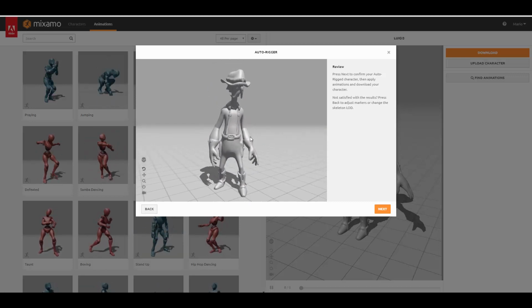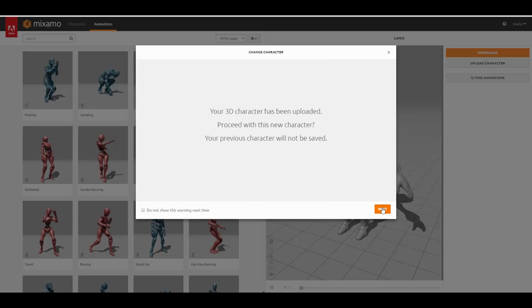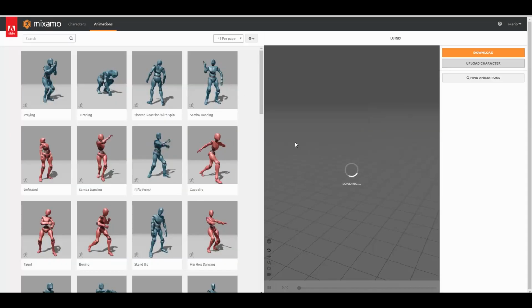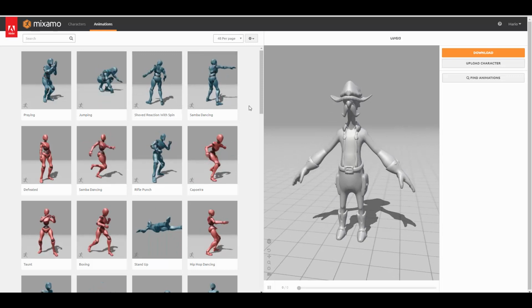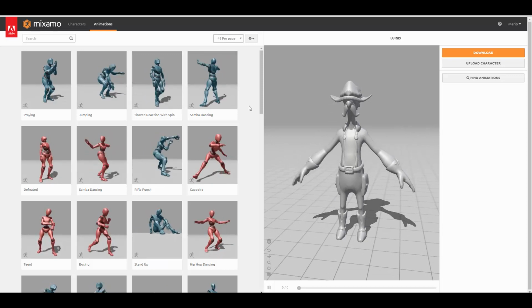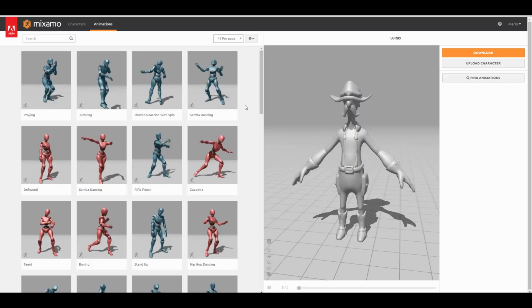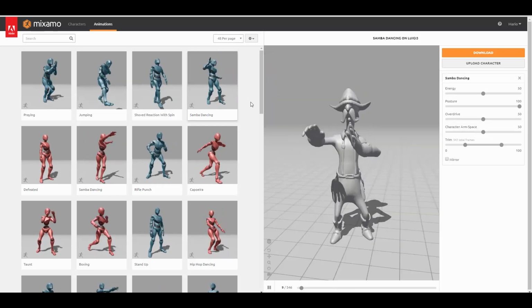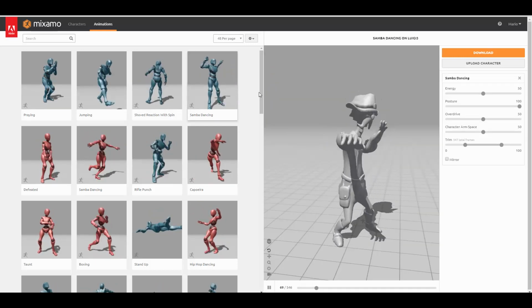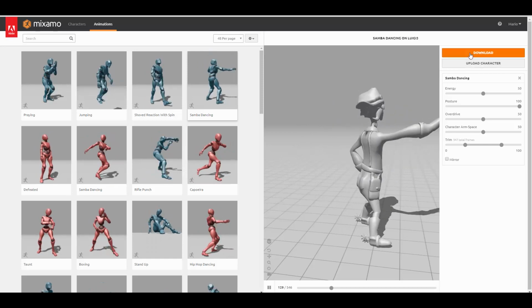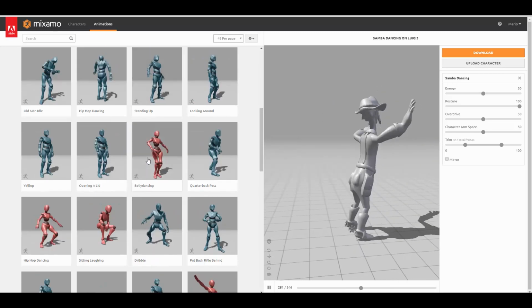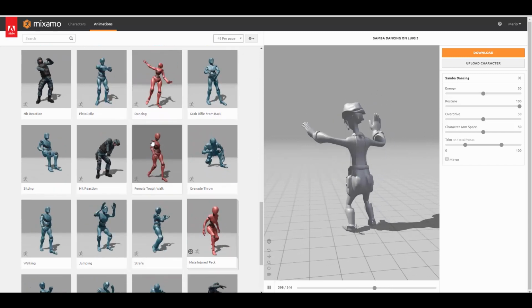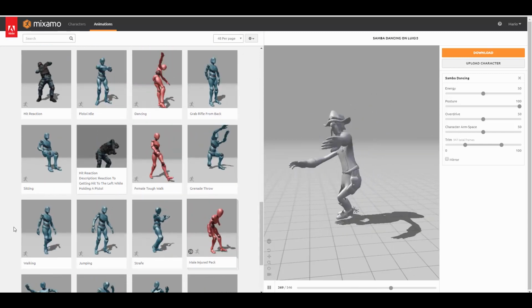So as you can see now, we have our character. You can click next, and then you'll see it here in this window. So basically what they do is they auto rig your character, and they also give you a lot of animations here to choose from that you can just download for free basically, and then import those into Maya. As you can see, they have quite the number of animations that you can use.